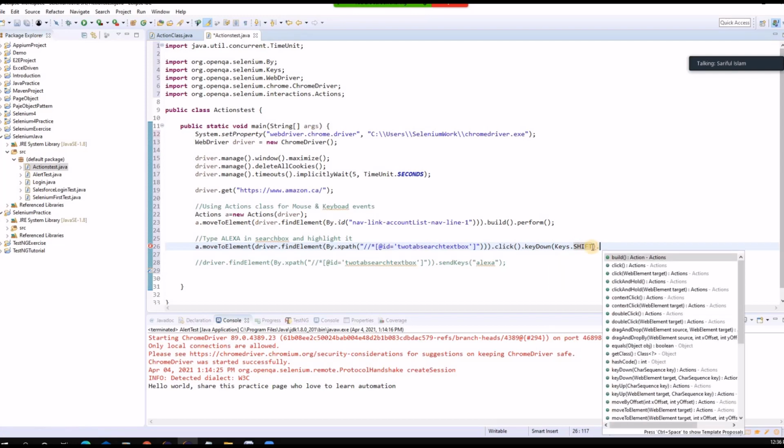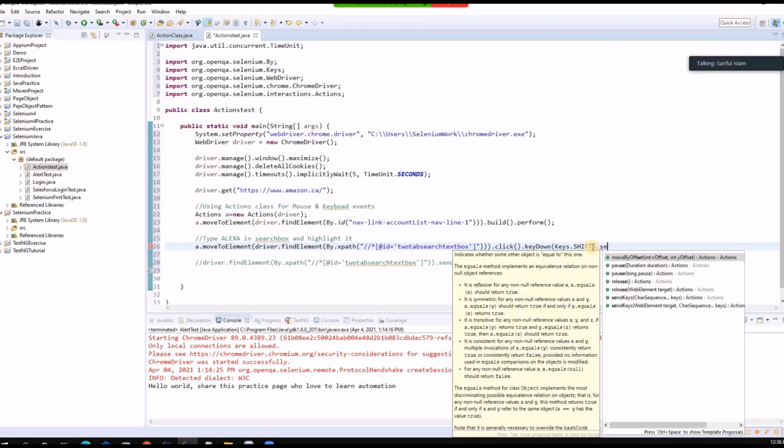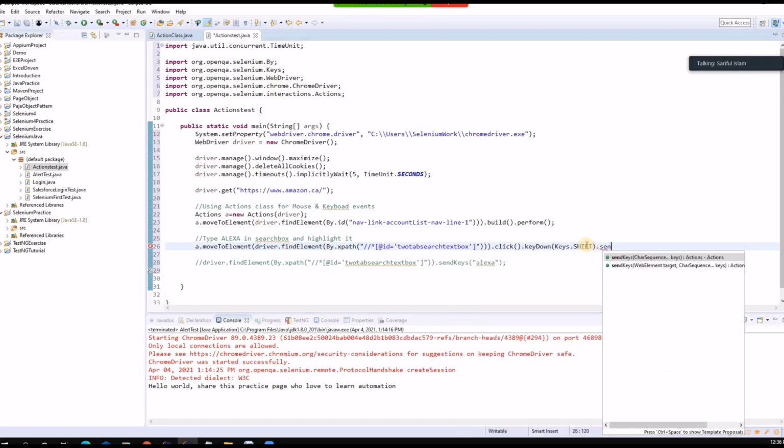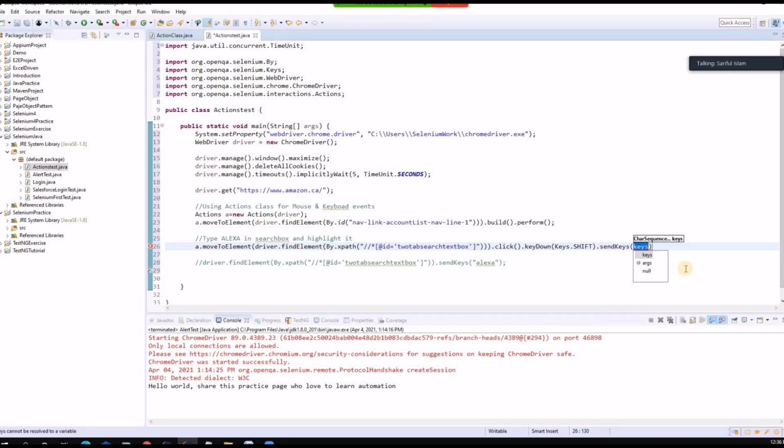Now you are going to type. To type anything in an input box, we have to use the sendKeys method, right? That's what we know already. You can see sendKeys. What do you want to type? Just type over here Alexa. The Shift action will convert it to uppercase. So you type Alexa.